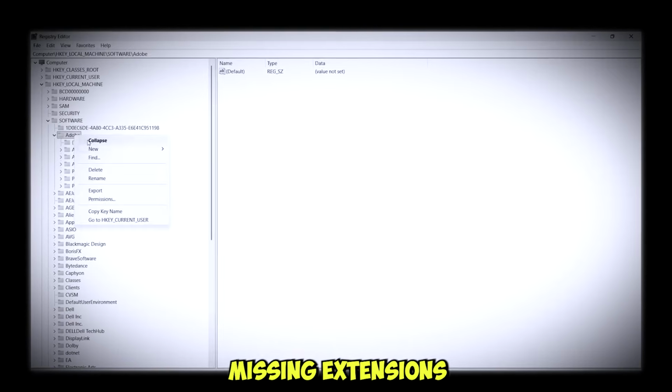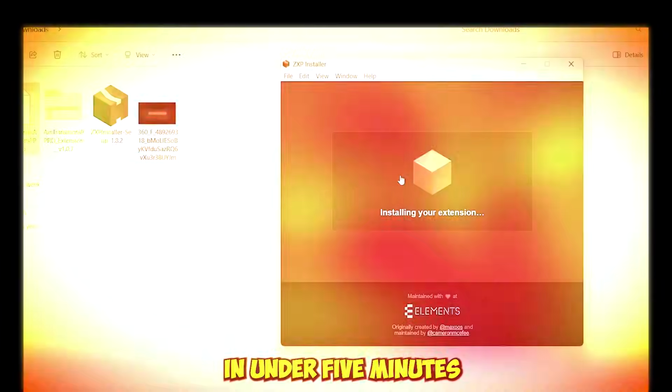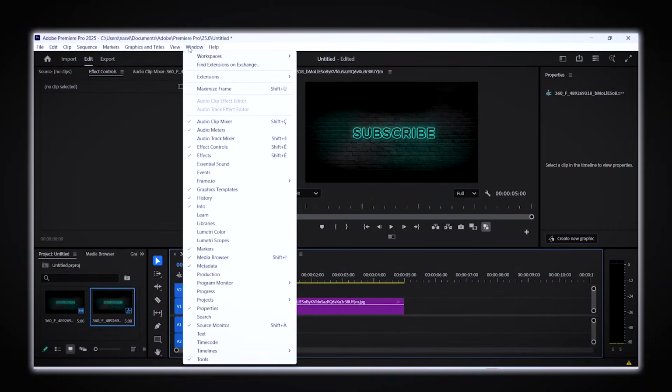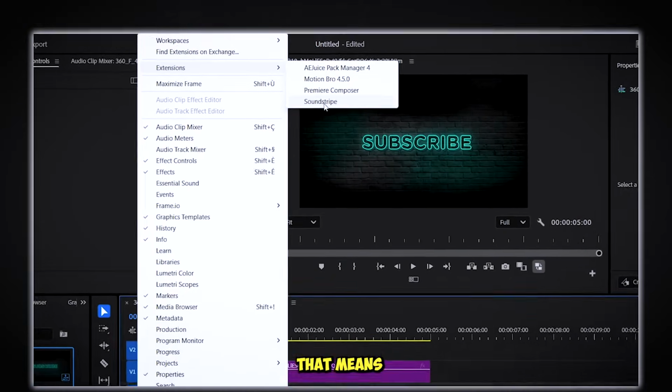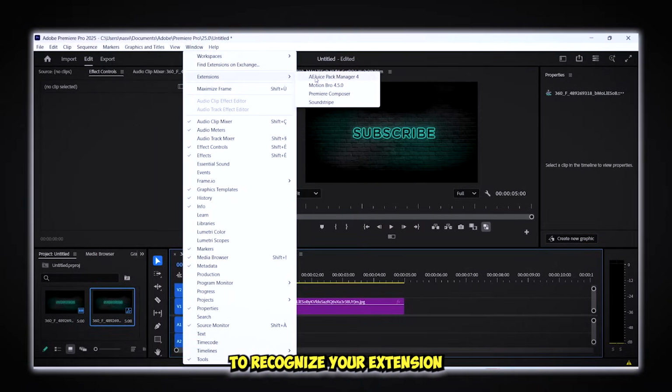Here is how to fix missing extensions in under 5 minutes. So if you open up the window menu, then hover over extensions, and what you're looking for is simply not there, that means Premiere is unable to recognize your extension.